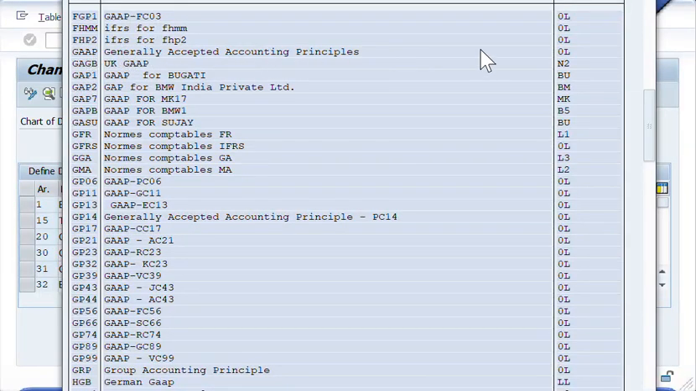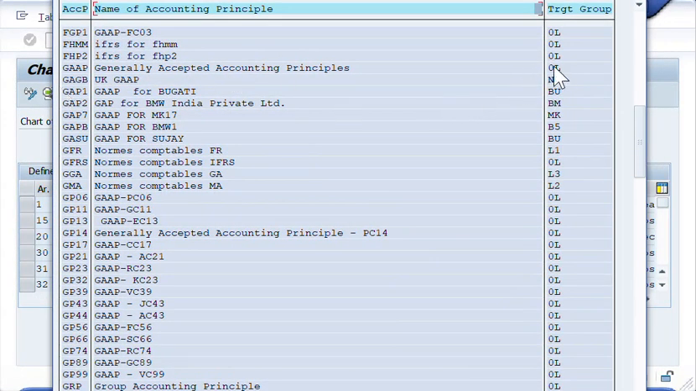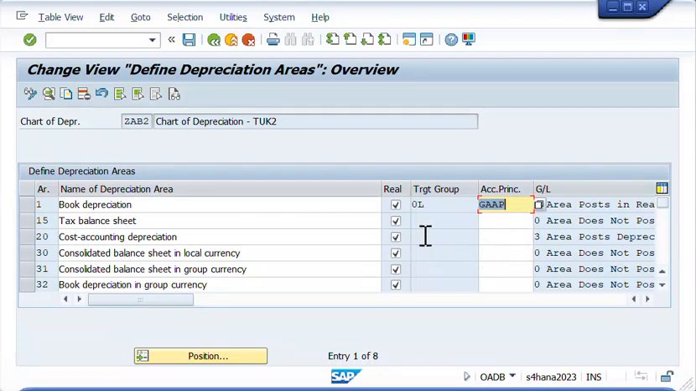Okay, so GAAP is still assigned to 0L. That's what we want. Our chart of accounts, our GL accounts, is on 0L. So that's great. Let's use this one. And then for our tax balance sheet, we will also use the GAAP, and cost accounting depreciation. We will also use the GAAP.